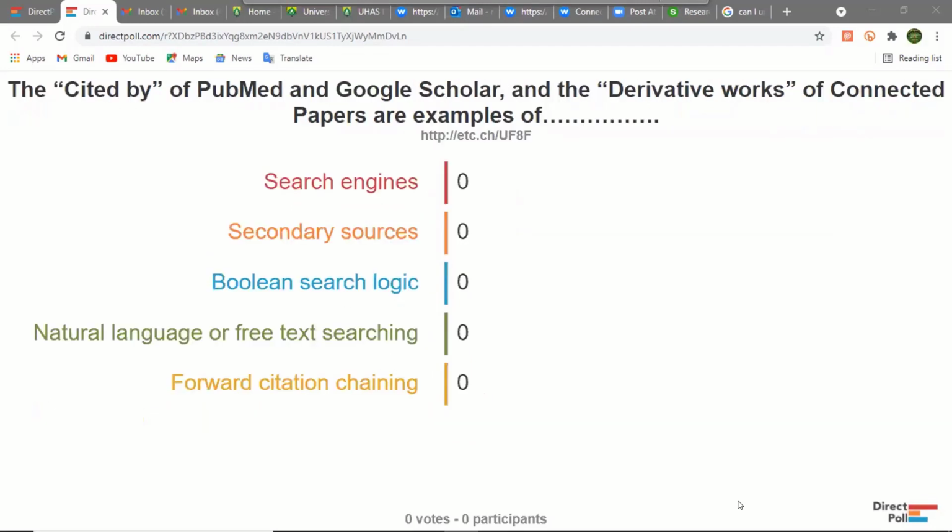Question 7. The "cited by" link on PubMed and Google Scholar, and the derivative works of Connected Papers are examples of. I'm sure for those of us who have used any of these systems, PubMed, Google Scholar, or Connected Papers that we learned from last week's session, you will be familiar with this cited by link. So what can we say it's an example of?